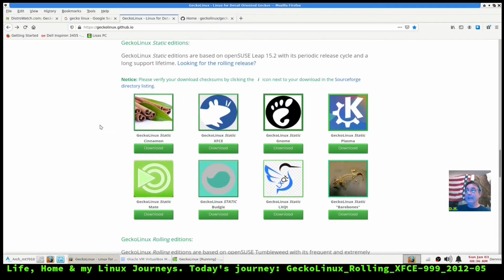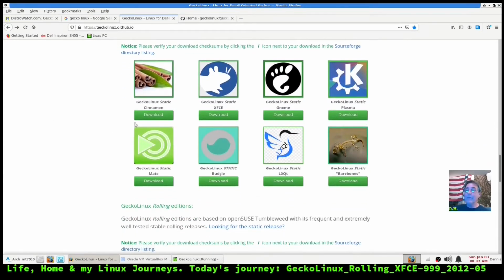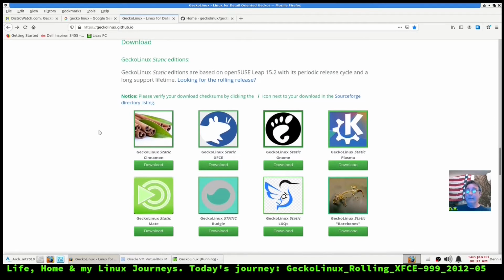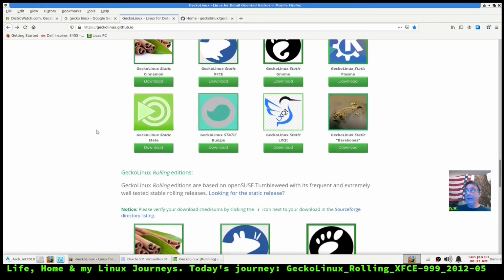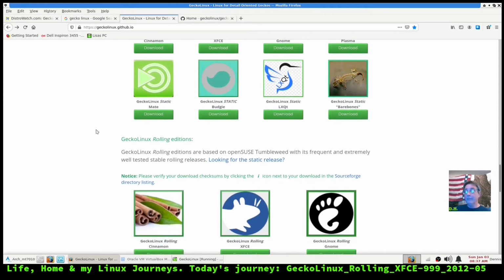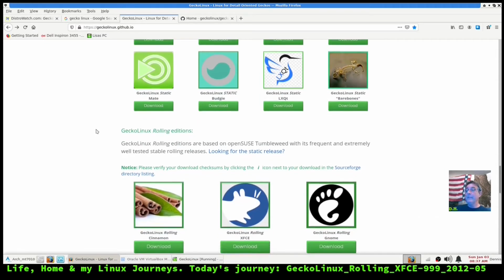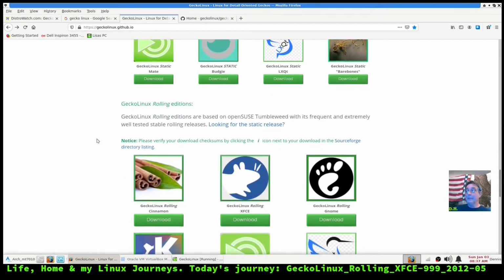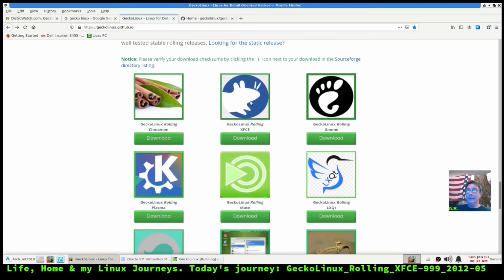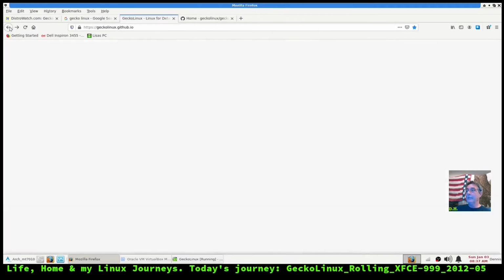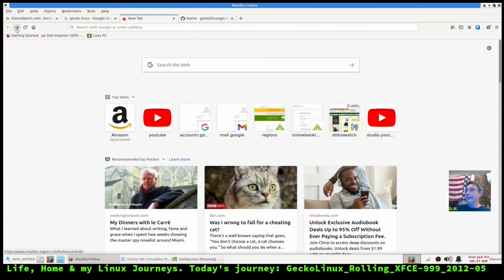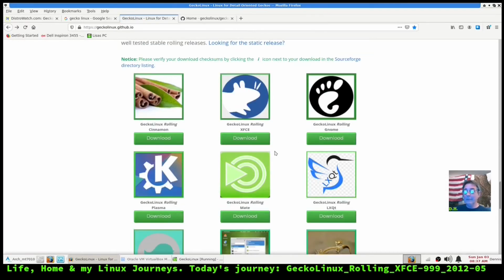First choices here you got are your static release, which means it's going to update ever so often. openSUSE was minor every year, major every 3 to 4 years. Come on down to rolling releases under here, and this is where I got my Xfce downloads. If you click on that, you'll be led to a download link at SourceForge. Let me click the back button twice real quick. So it won't download it, but that's how you get it.